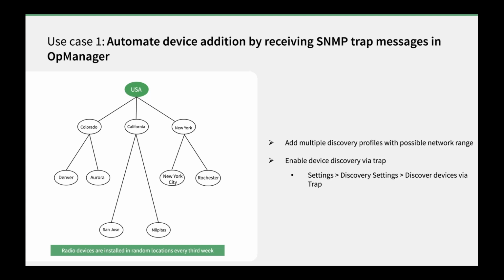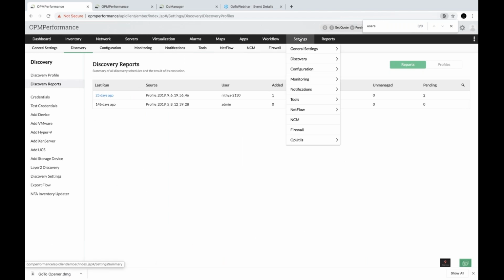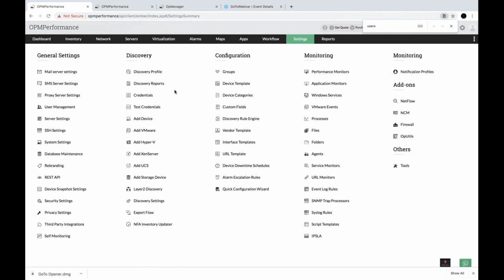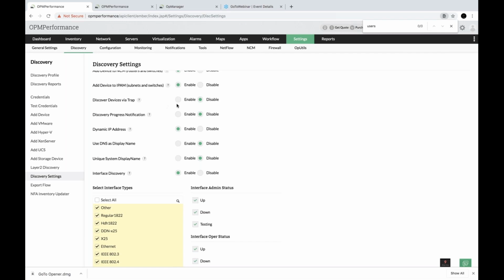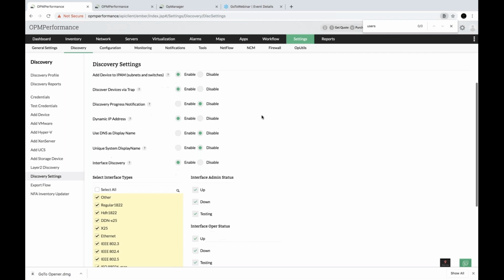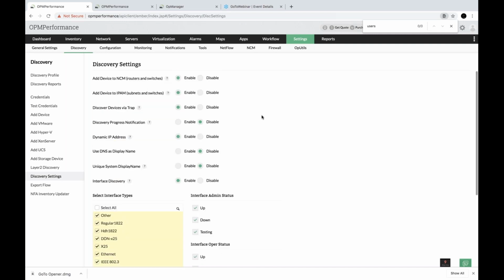So I'll quickly show you where you can enable discovering devices via trap. Under the settings page, where you do all the configurations, you go to discovery settings, and just make sure that you enable discover devices via trap. This is a simple configuration that you need to do from our end, and the other configuration part is from your network end. So whenever you install the specific device, you make sure that it is sending the trap messages to OpManager.